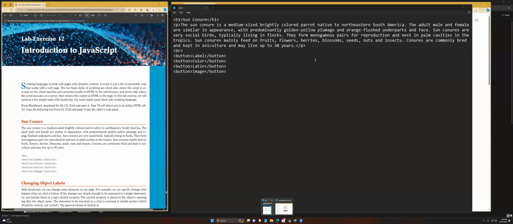Okay, what's happening? So today we're going to be doing lab exercise 12, Introduction to JavaScript. We'll do some JavaScript code in our web pages. So JavaScript is a language that allows you to do active content on pages. Basically, users click something and something happens.